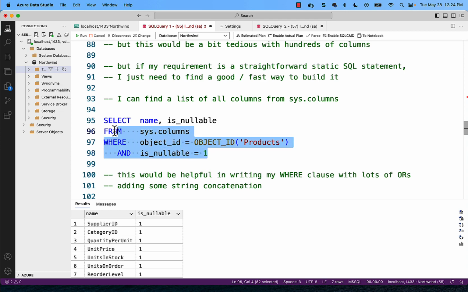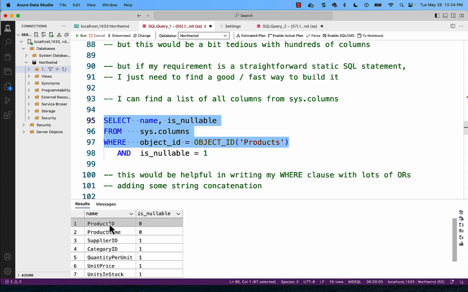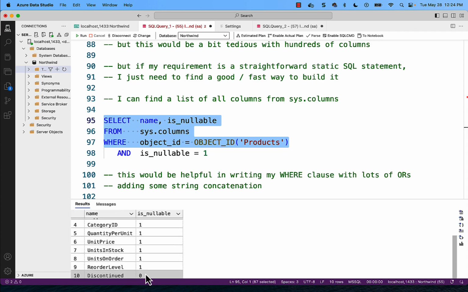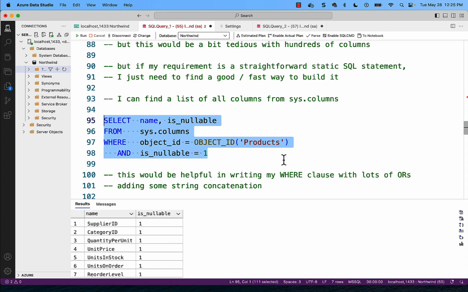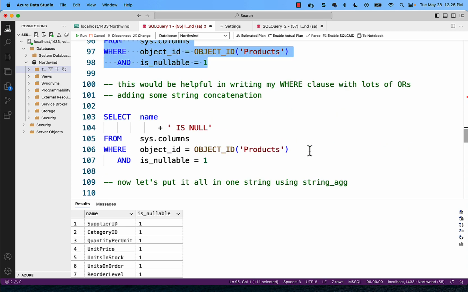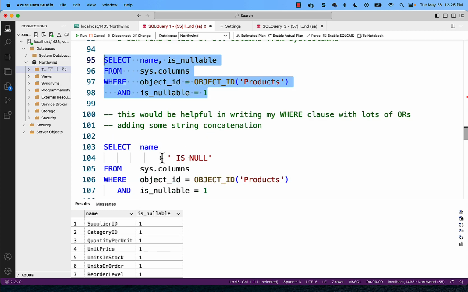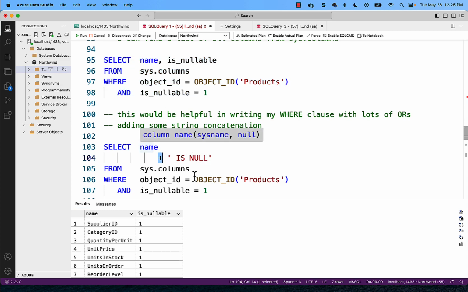And furthermore, I'm going to limit this to only the ones that are nullable. So just to show you that that does something, product ID, product name, and discontinued are all nullable fields. So I'm going to go ahead and limit this to the nullable fields. Now, what I'd like to do is start writing some expressions that start to make sense. So I'm going to take that statement that I had, and I'm just going to concatenate a space is null to the name of every column.